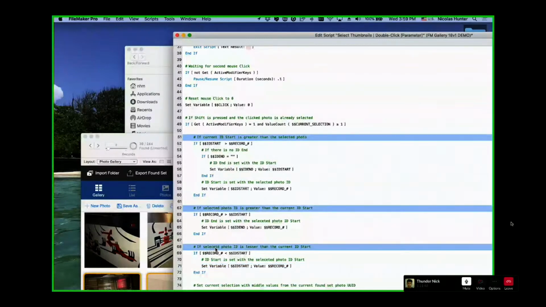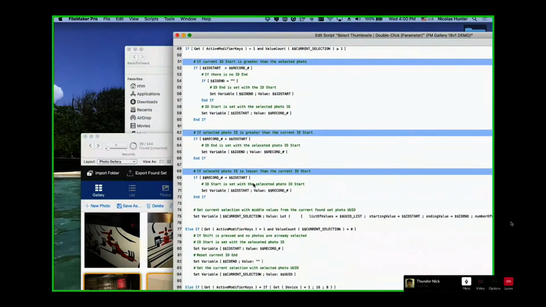When you click, you reverse. What you do is reverse the IDs: the ID start becomes the ID end, and the ID end becomes the ID start. Okay, so this is what I'm doing here. I'm changing because it works in both ways. So it's in both directions.